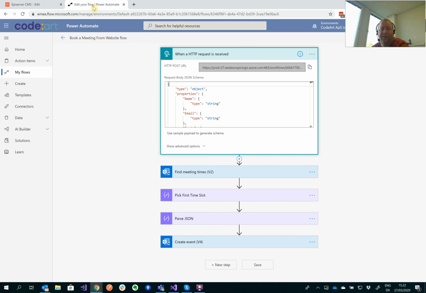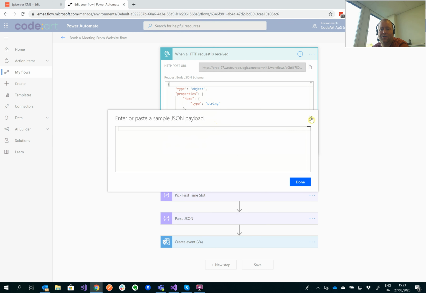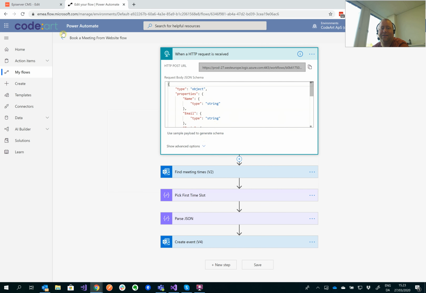Now that's done, you need to specify the schema for the data coming in. And if you don't know how to specify JSON schemas, don't worry, because you can use sample payload data to generate the schema. So you just have to see what kind of data is sent out from Episerver, and then you can use that to generate the schema. Now, once that's generated in the trigger here, that means every time this happens, this flow will start launching, and there's a bunch of actions that will then happen in sequence.